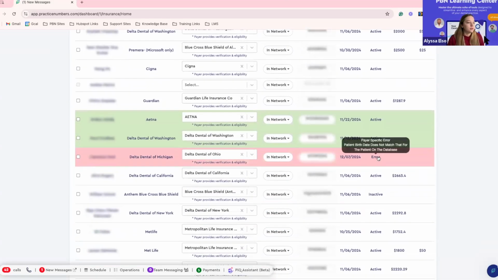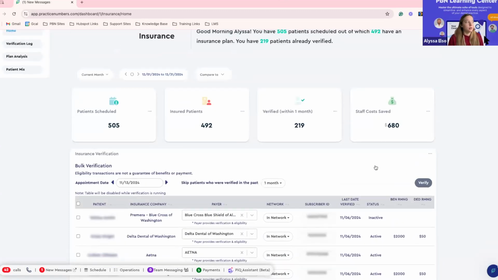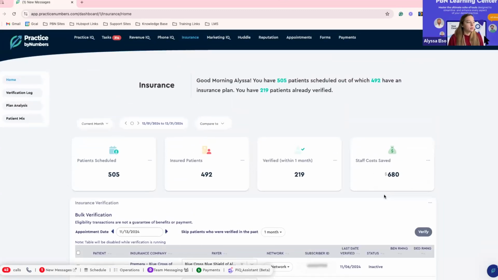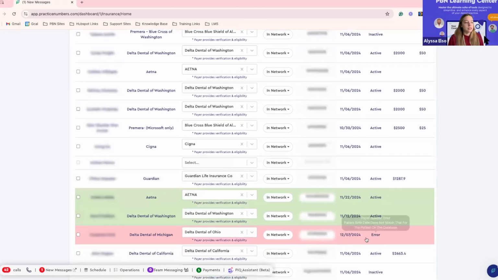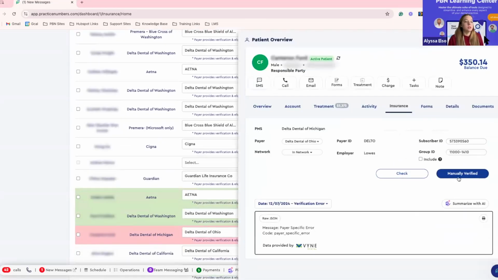Let's see here, we have a different error. So like this one is a payer specific error. Patient birth date does not match that for the patient on the database. So there could be different errors that might appear, but you'll be able to view that here on the bulk verification page. If for some reason there's a patient that you keep getting this error for, you can click on their name and then you can also manually verify the patient.